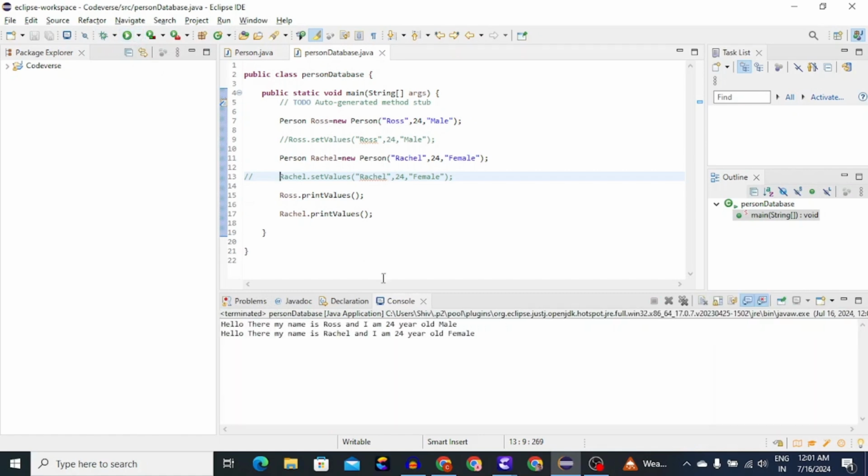As you can see, it has printed two lines. First is hello there, my name is Ross and I'm 24 years old male. That means all the values which we passed to the constructor have been assigned to the class variables. And the second line is printing information about Rachel, which is hello there, my name is Rachel and I am 24 years old female. There are three types of constructor.